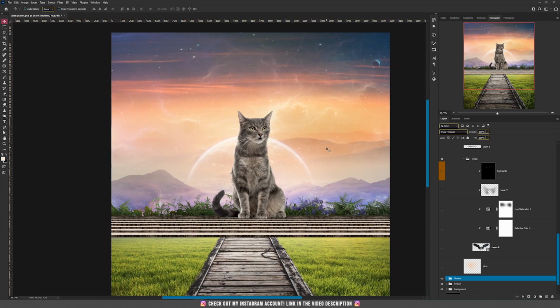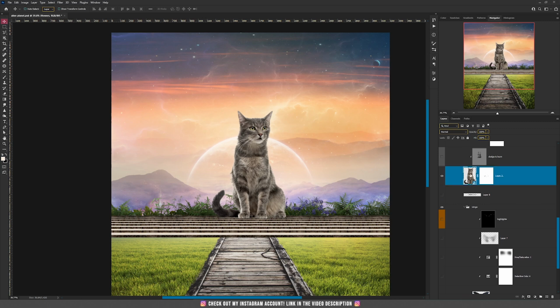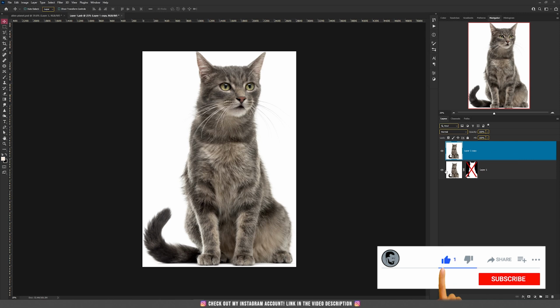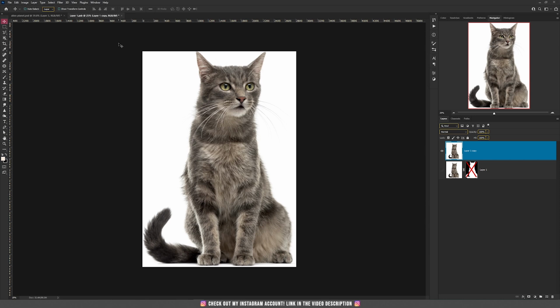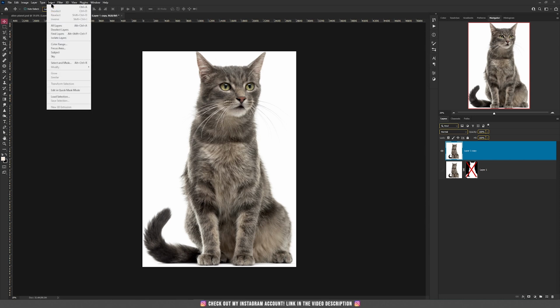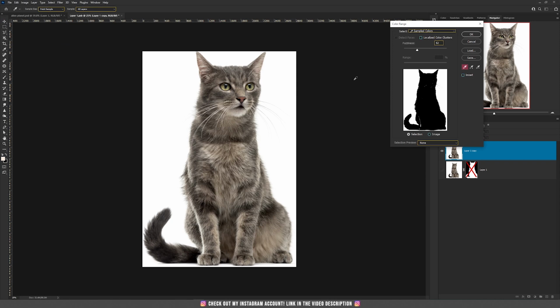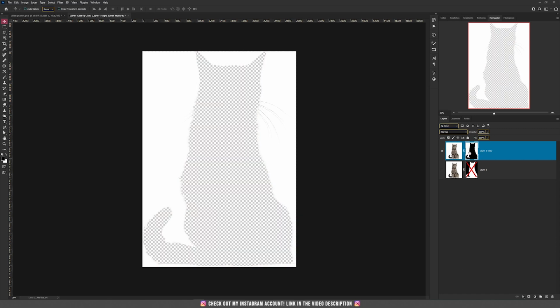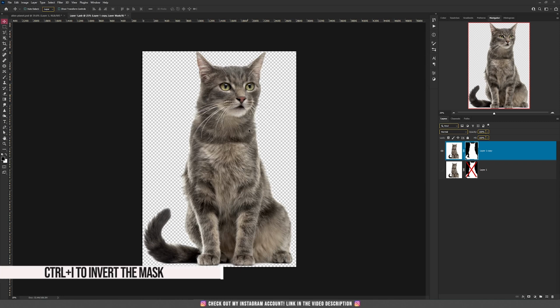So we have this picture with a cat. Actually the picture was something like that on a white background. So now let me explain to you how to select this cat if you don't know how to do it. The easiest way is go to select, here choose color range, and click on the white part, and if you hit OK, it will select everything around the cat. So then if you press the mask, you'll have something like that. So you need to press Ctrl and I to invert the mask, and here it is.